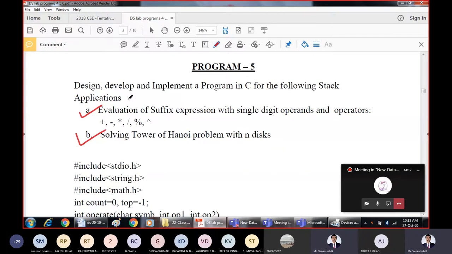To evaluate the postfix expression, we'll make use of the stack. We will fetch two operands. The first operand popped will be operand 2, and the second will be operand 1. Then we apply the operator, perform the calculation, and store the result back onto the stack. Whatever last value we get is the result of the postfix expression. This we have seen, and I have explained it in detail.